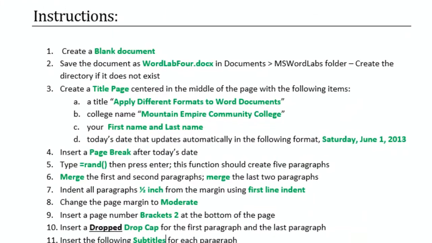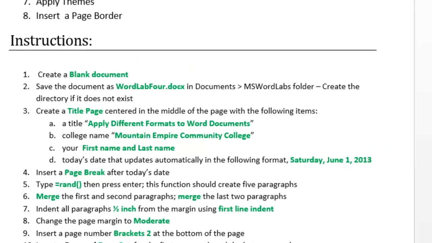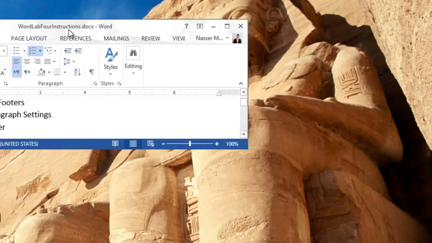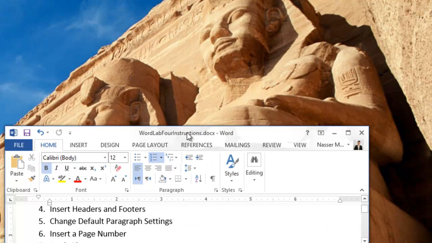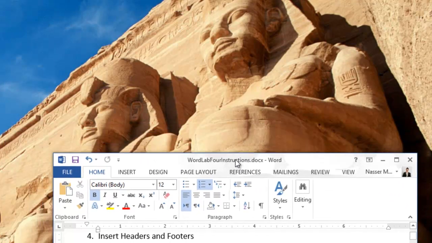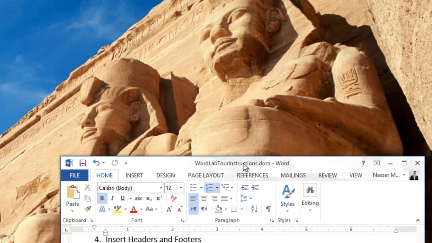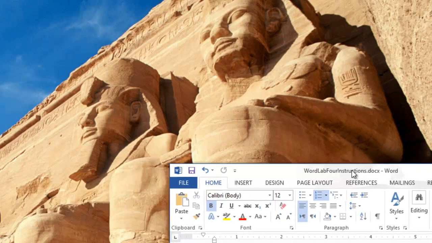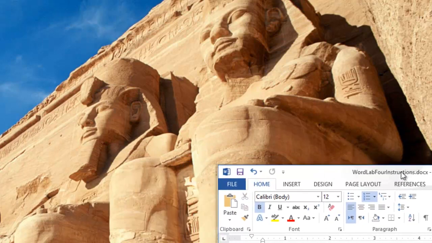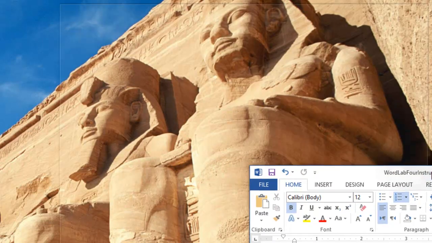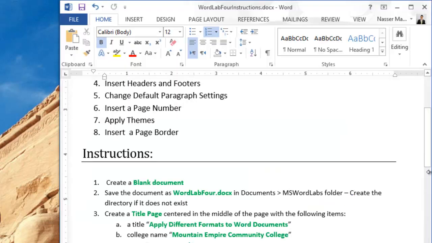In the instructions of this page, it says, well, before we read the instructions, what did we used to do when we start any new lab? Yes, you are right. We go to the title of my open window or the instructions window, and then click and hold the left click and drag all the way until I touch the right edge of the screen using my mouse cursor and then let go.